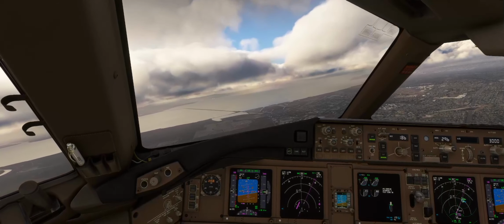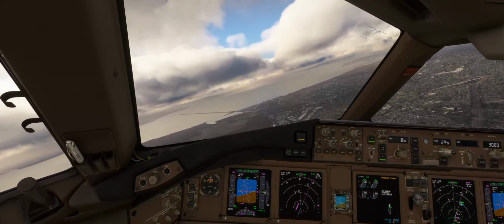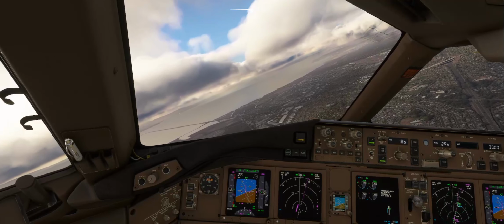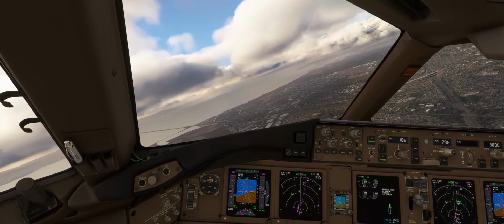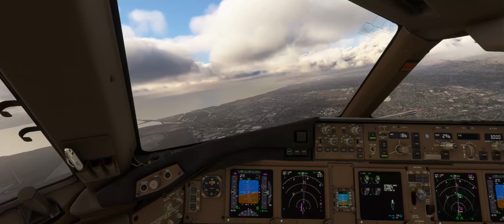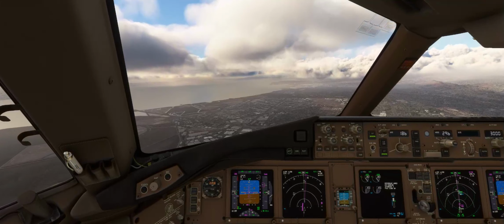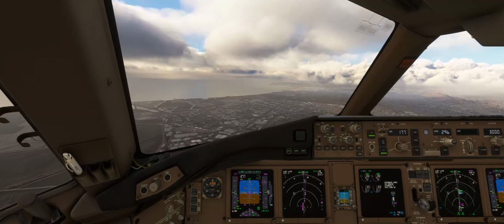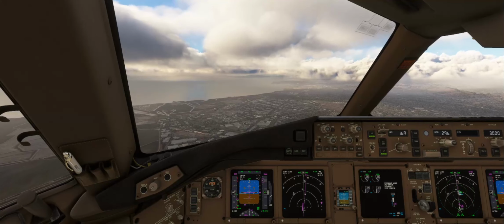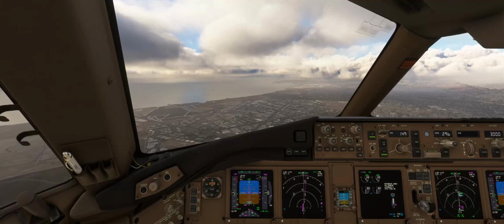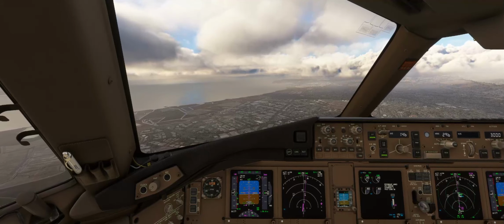FedEx 311 Heavy, contact Oakland Tower 127.2. Over to Tower 127.2, FedEx 311 Heavy. Oakland Tower, FedEx 311 Heavy. Landing gear down, flaps 30 on the landing flaps. 311 Heavy, Oakland Tower, wind 255 at 12. Runway 30 cleared to land. Okay, we're cleared to land. 30 cleared to land, FedEx 311 Heavy.